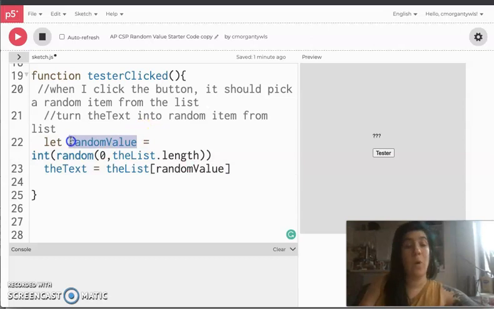So random value holds a number. It holds a random number between 0 and 3. That's what I did on this line here. And I am plugging that in so that it will pick a random one every time.